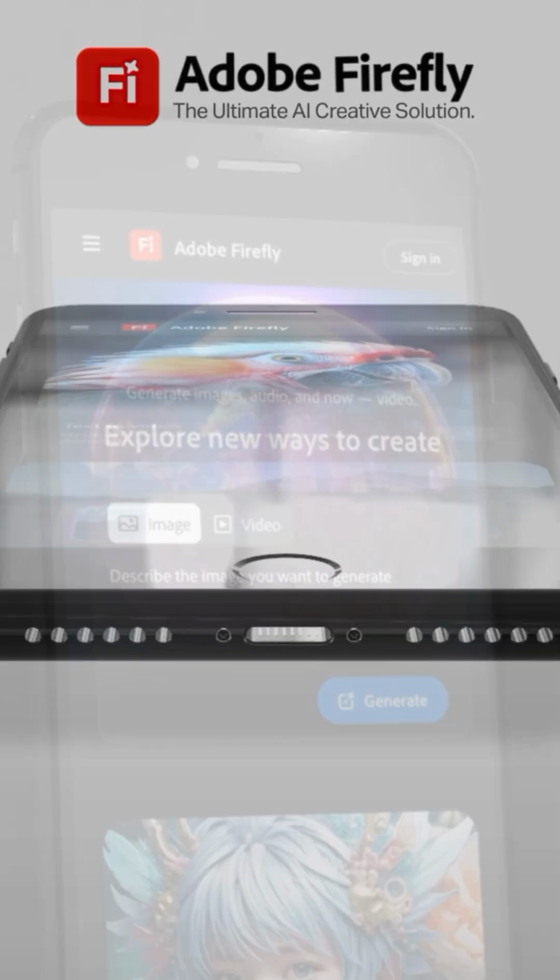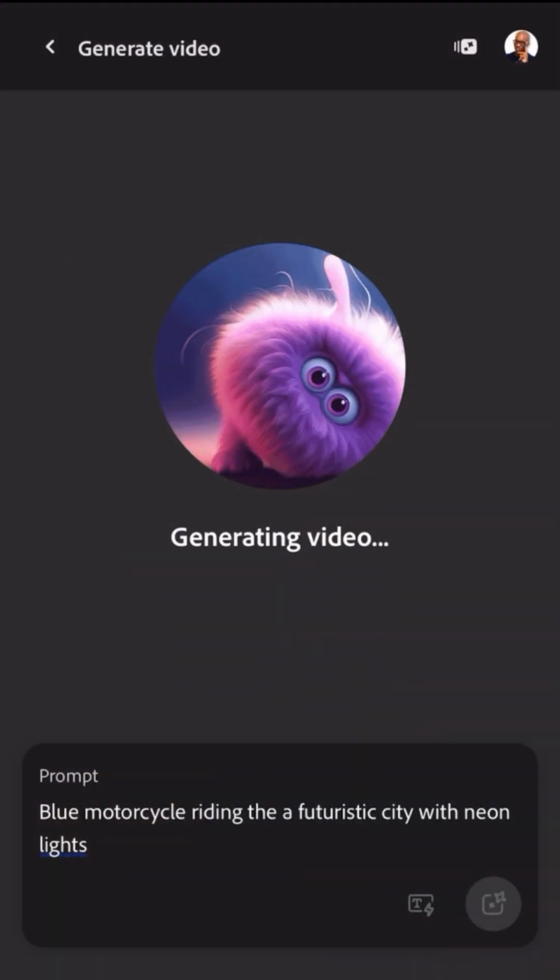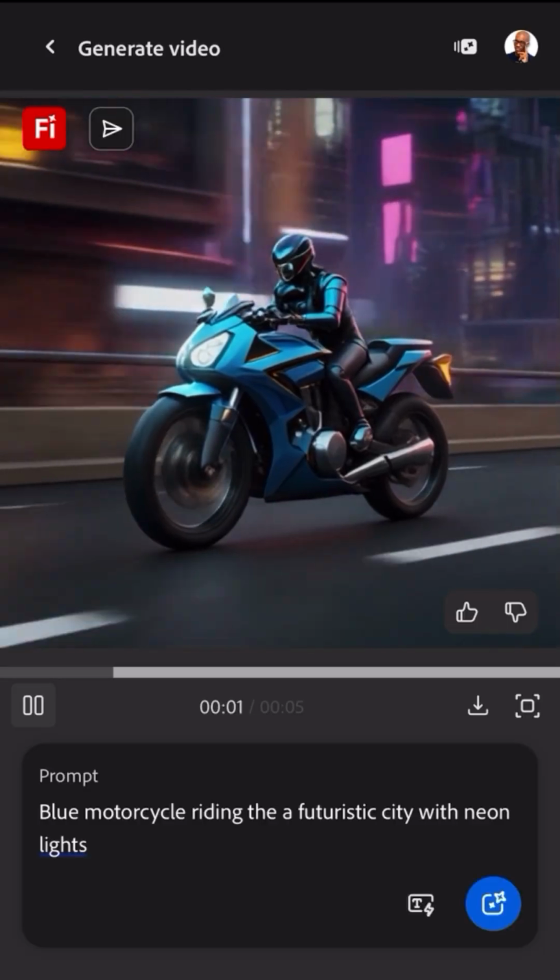Adobe Firefly is one of the most popular AI platforms available today. And with this mobile app, you can now turn your smartphone into the ultimate AI-powered creative studio.